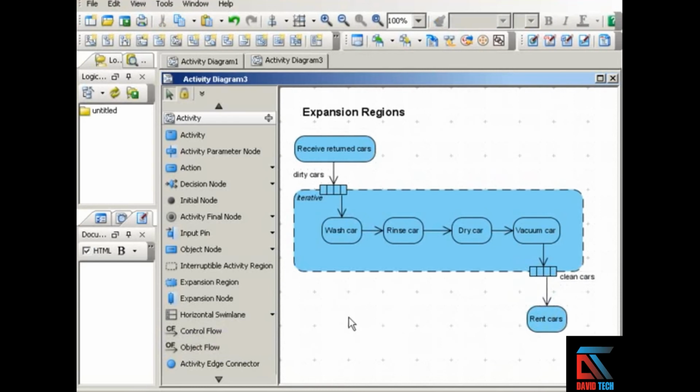So you can see from this diagram that we have a batch of returned cars, we have a one-lane car wash, so we send them through one at a time. It's iterative, so one after the other. Our output is clean cars, and once we have our batch of clean cars, we can rent them again.